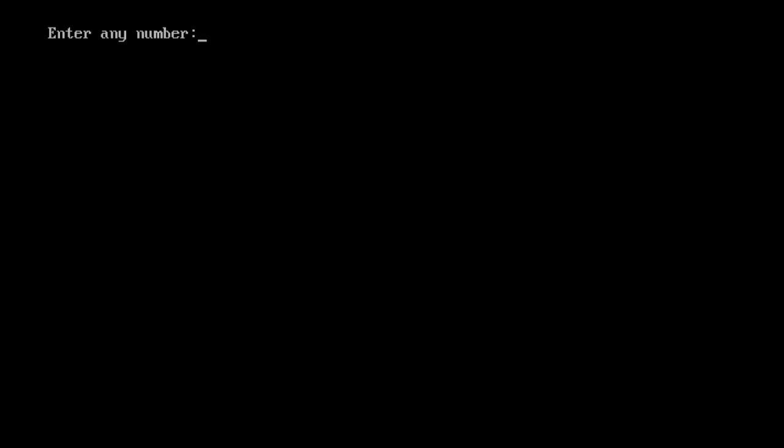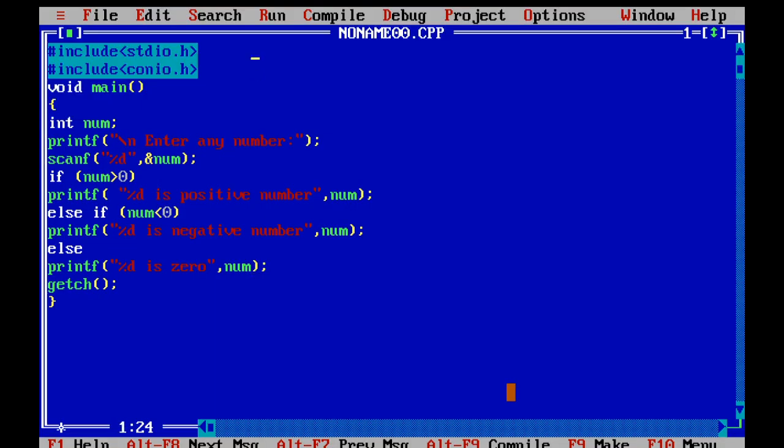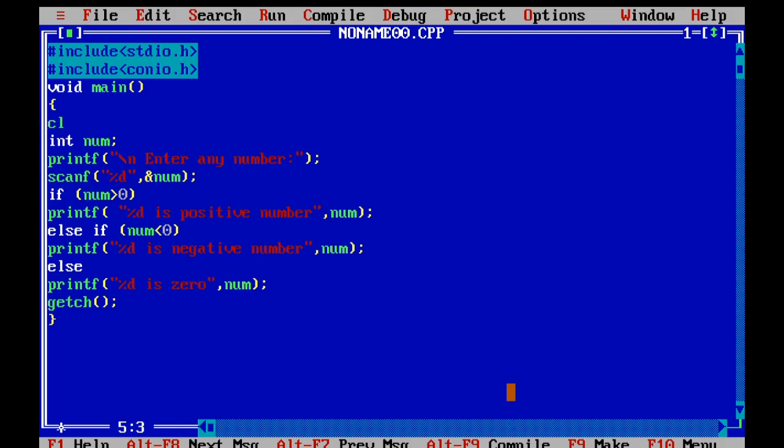Okay, now I enter any number. So first I enter a number, for example 12. So 12 is a positive number. Now I can write here clrscr. So can I give you the idea of the other inputs?